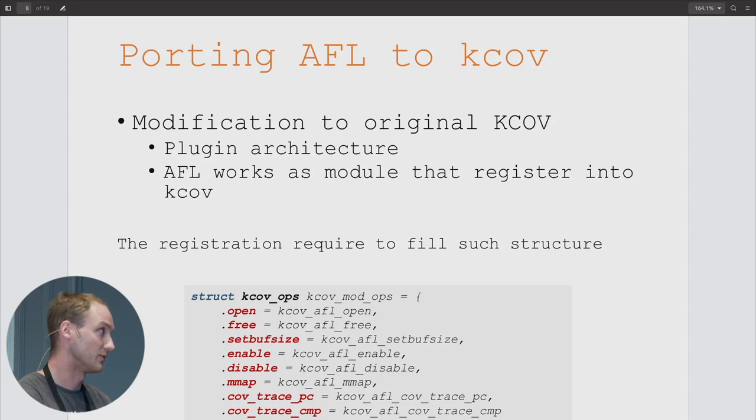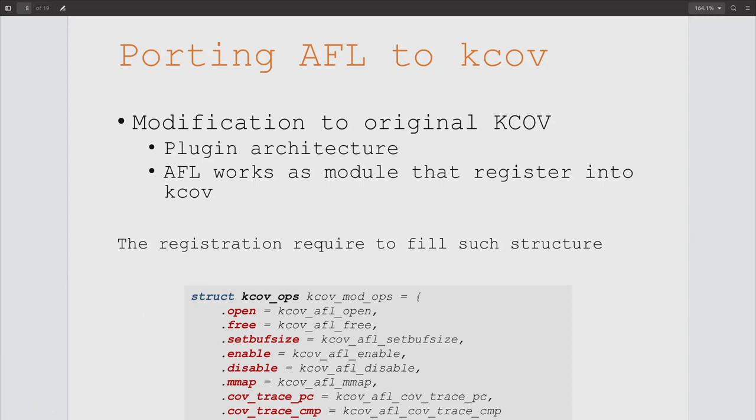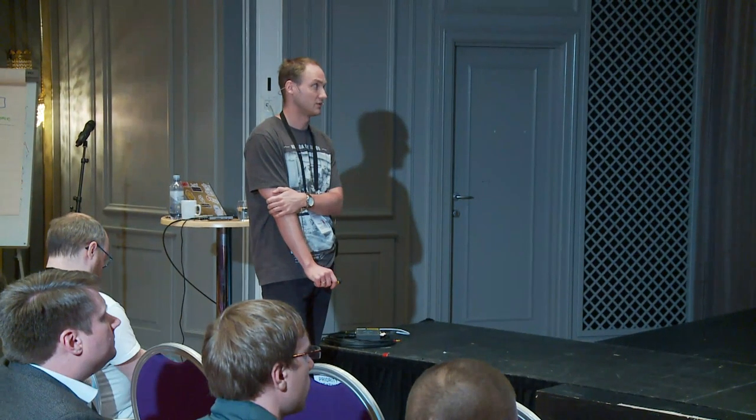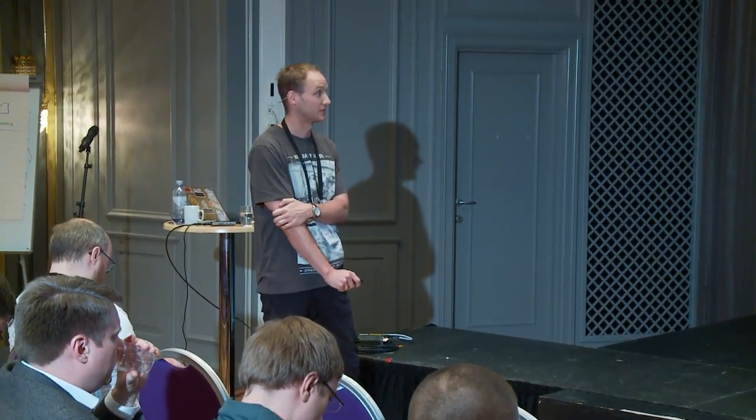This structure essentially requires you to provide open and free operations. You will have hooks to coverages. Right now we have PC and CMP coverages, but in future there will be more. And after you register your plugin, when you do anything from user space to the coverage device, you'll be hitting those functions. But on the other side, you will still use the same code as the KCOV device, so we won't have duplication of the code, and also we'll have one common code for dealing with the coverage, which from my perspective is a really good thing.